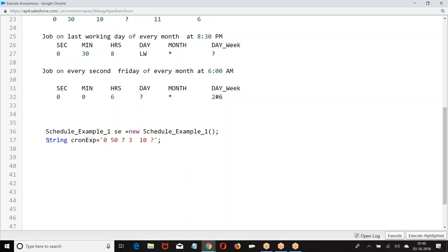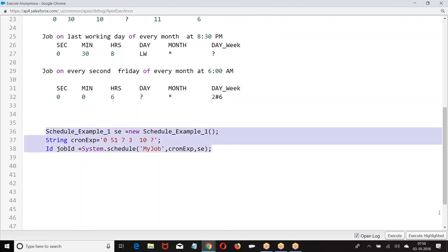Then how do you schedule it? Job ID equal to System.schedule, my job. At what time you want, the cron expression. You're saying first System.schedule, name of the job, at what time you want to run the job, what is the job you want to run. Name of the job, at what time, and object of the job.